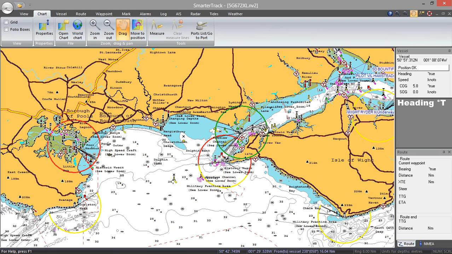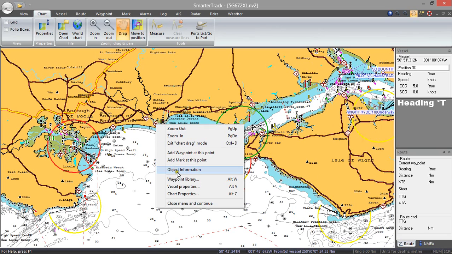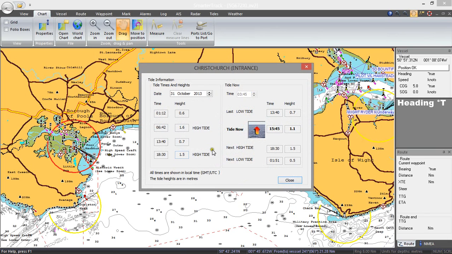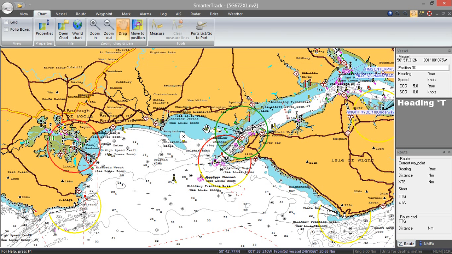If I wanted to know about the tides, for instance, each of these little tidal diamonds is a tidal height object. If I right click on that and go to object information, it will then give me the tidal information based on today's date. So it's given me high tide at 6:42, 1.6 meters, and also tonight at 6:30. So that's very useful. Saves you looking all that information up in your almanac. You've got it all there on the electronic chart.